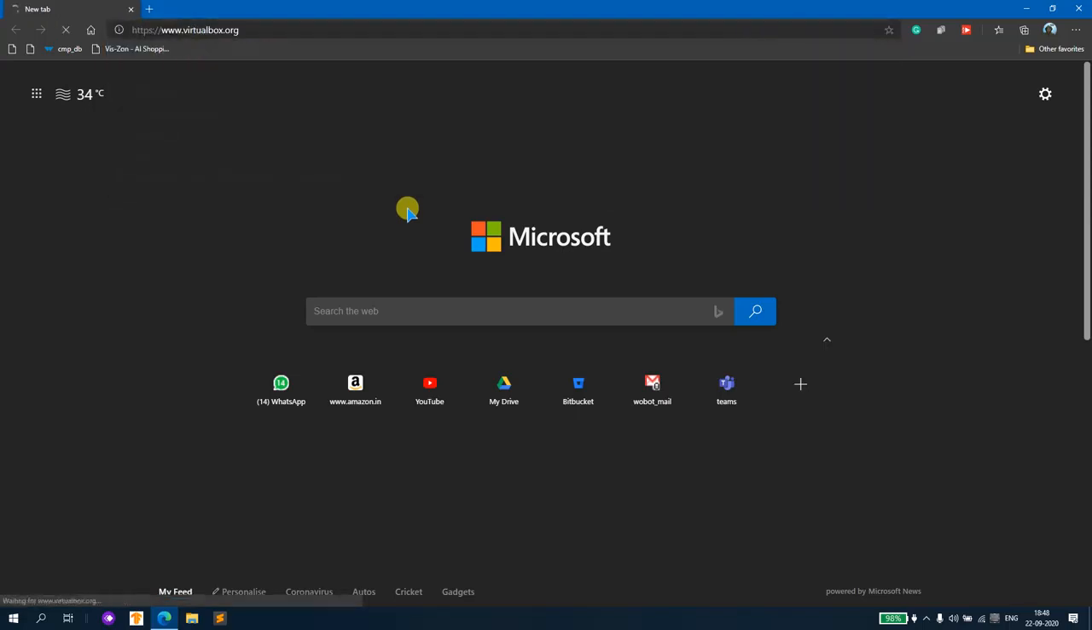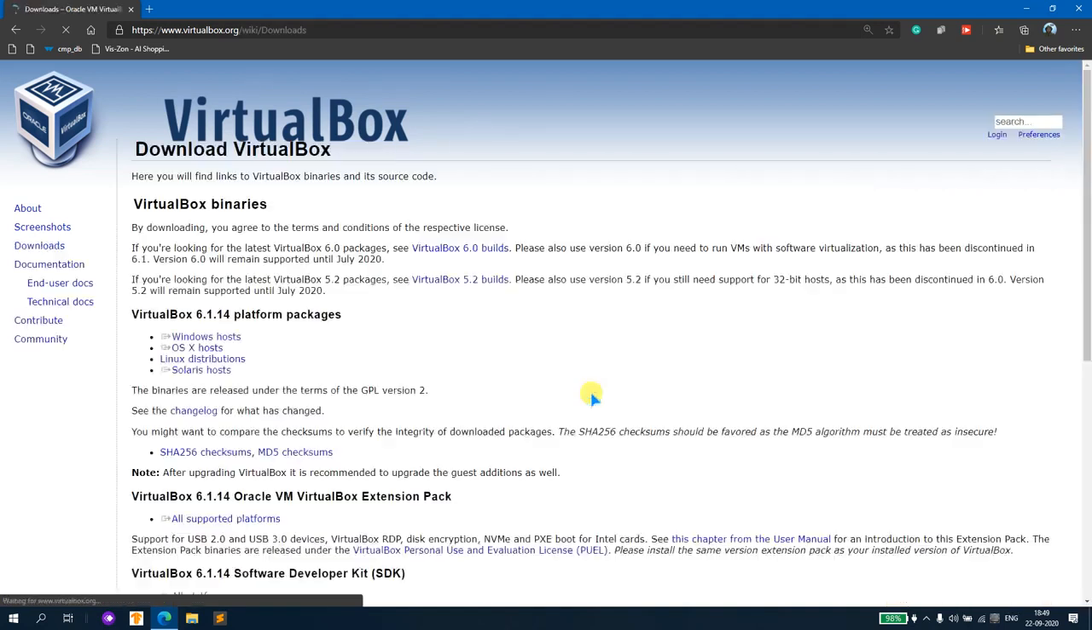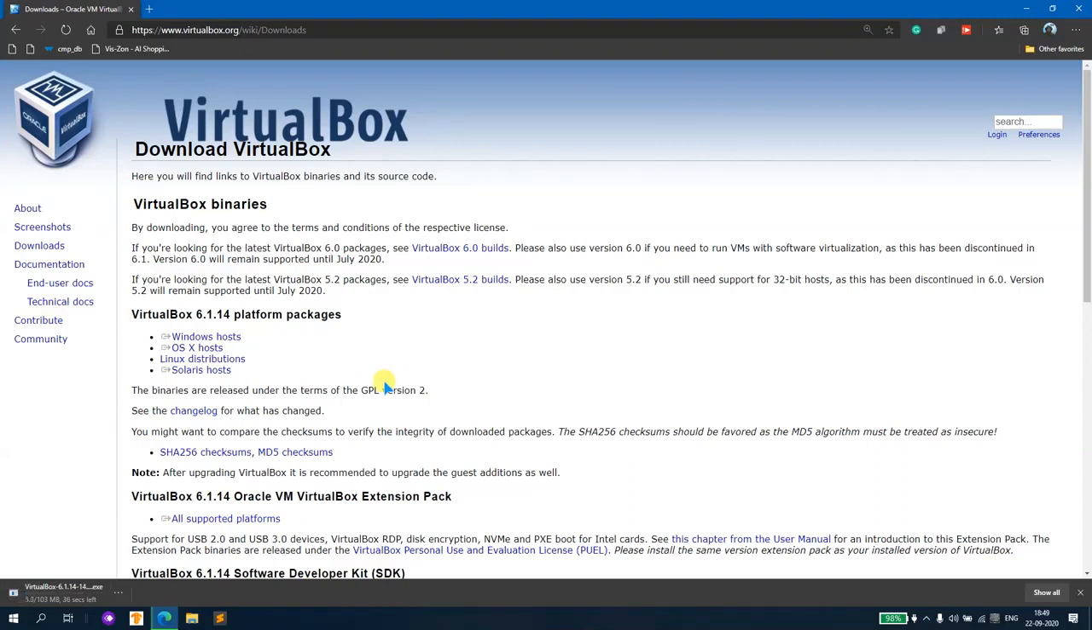So VirtualBox, what it will do is install the Linux in our system only, and it will not affect our system, and it will share the resources of that. So basically we can run any Linux or any OS in our system without doing much effort. We have to download this VirtualBox and click this Windows host because my system is Windows, and within 40 seconds it will be downloaded.